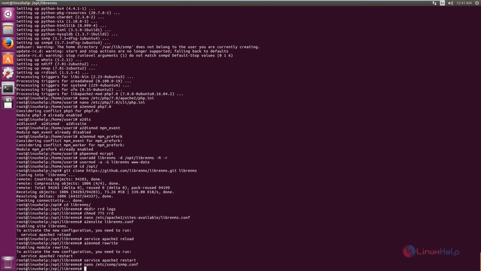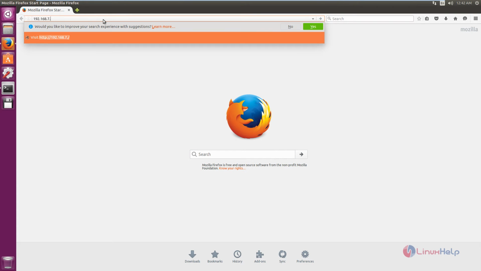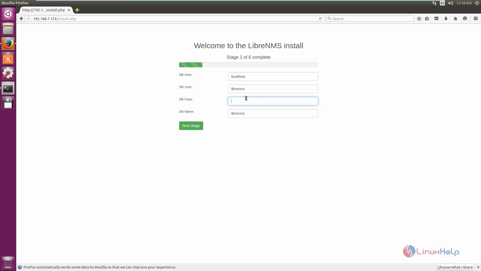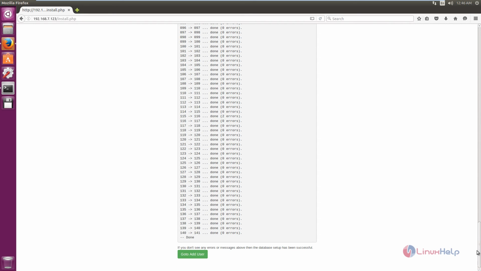Now we can start the installation of the LibreNMS. Now open the web browser. Now enter your IP address and give enter. Now we can see the LibreNMS installation page appear. Now click the next stage. And now we need to enter the DB password and click the next stage. Now you can see it is importing the MySQL DB and it is completed and the database setup is successful.